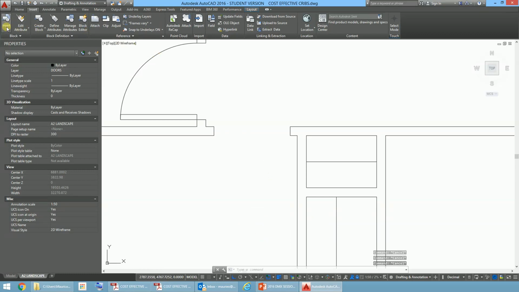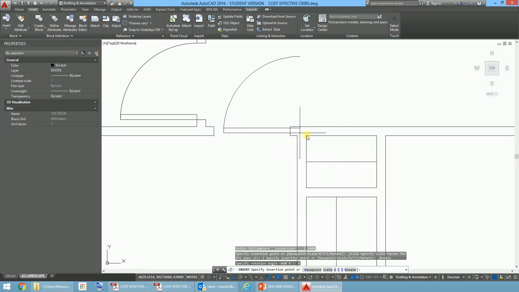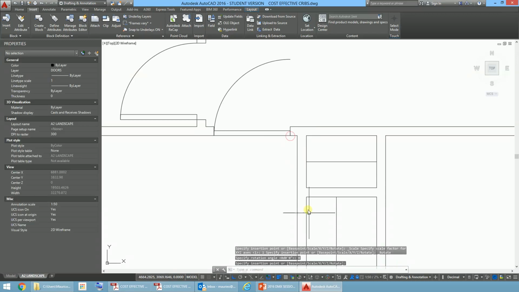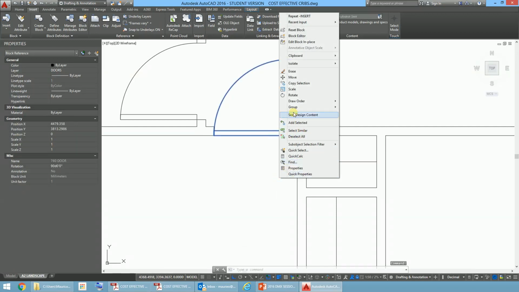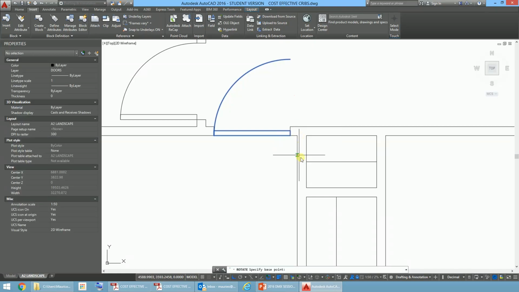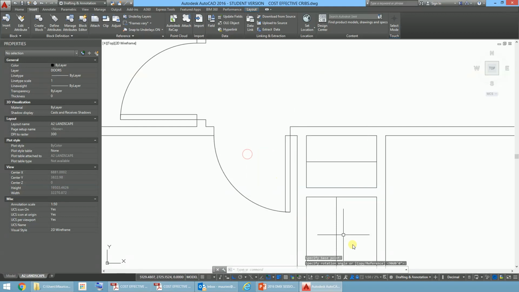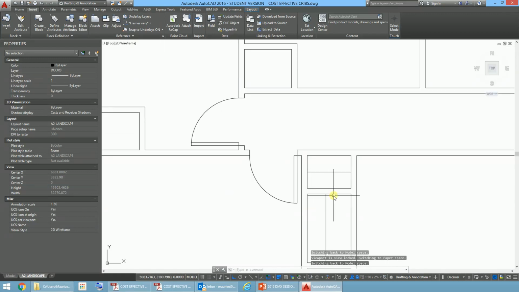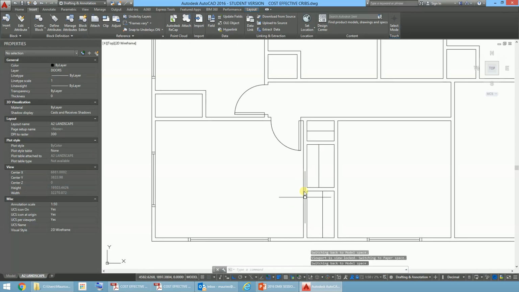And then I'm just going to insert my 760 door, and if I put it, see how I've got that there, that's where the hinge has got to go, but it's not quite in the right orientation. So what we can do now is just right click and go with a rotate about the hinge, and it'll just rotate it 90 degrees, and there's that door put in there. Again, another 760 door going in there like that.